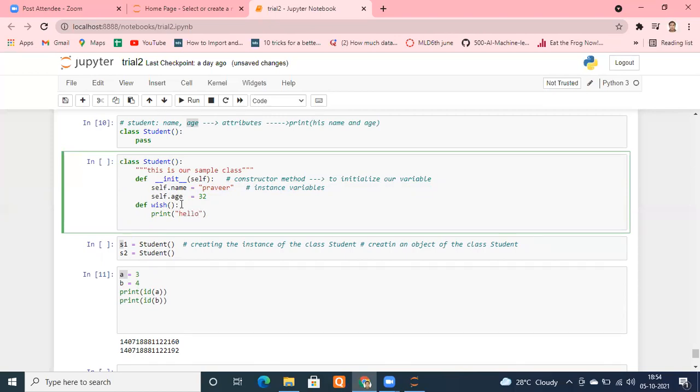If you don't want to use these instance variables, that's fine, but if you want to use them, meaning this name and age, then you have to use the same word again, self. We wanted to print their name and age, right? So I'm writing here: hello, your name is {}, and your age is {}, after that dot format.